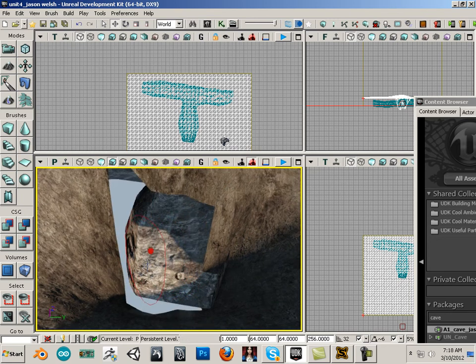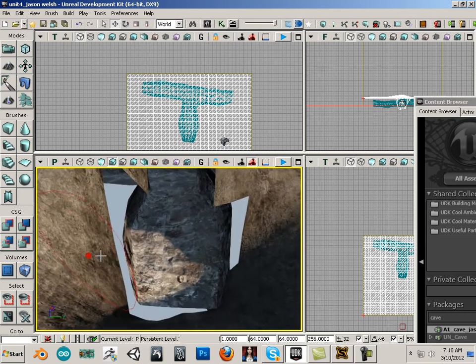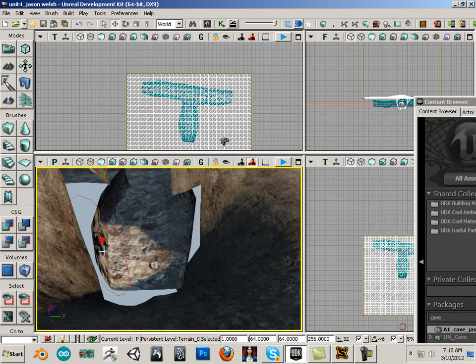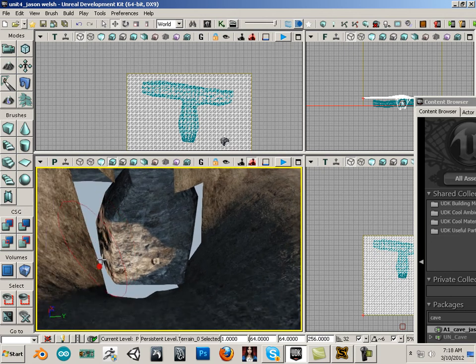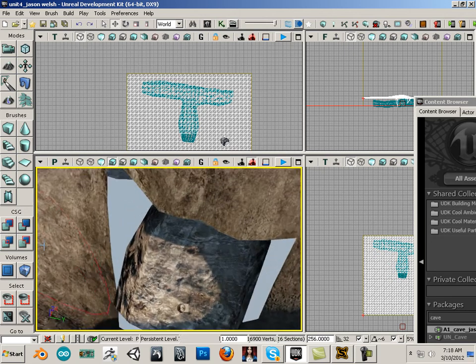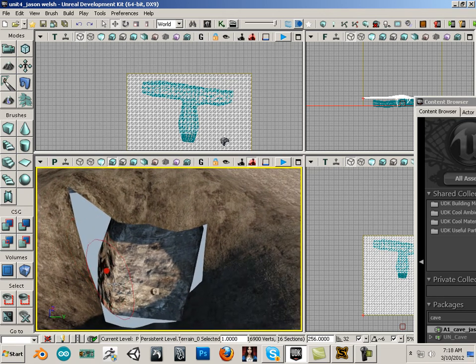Okay, now I got a little bit more to play with. You can see I can start tunneling out. Now, how would I transition the two? Well, there are a couple different ways. What I like to do is put static meshes in the area. So get it to maybe right here.